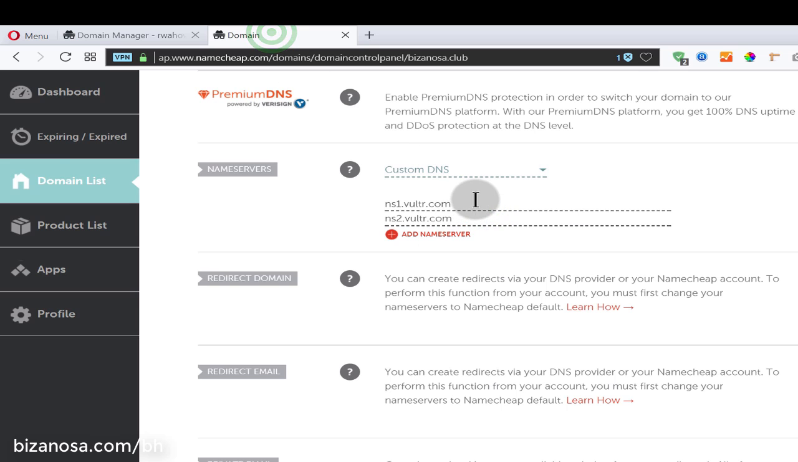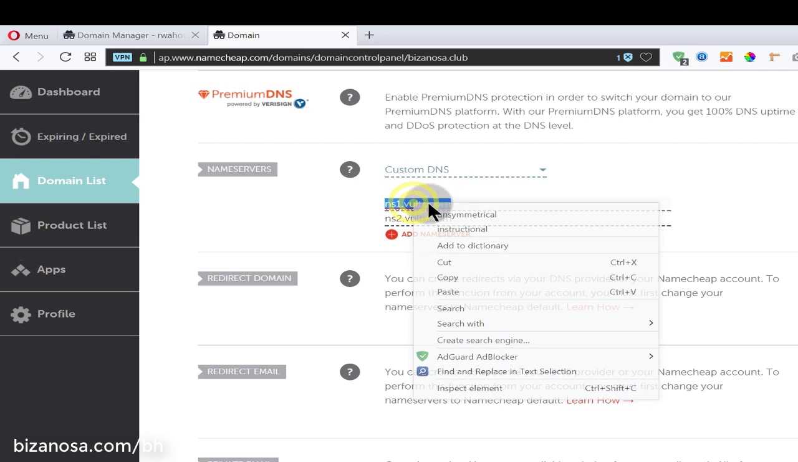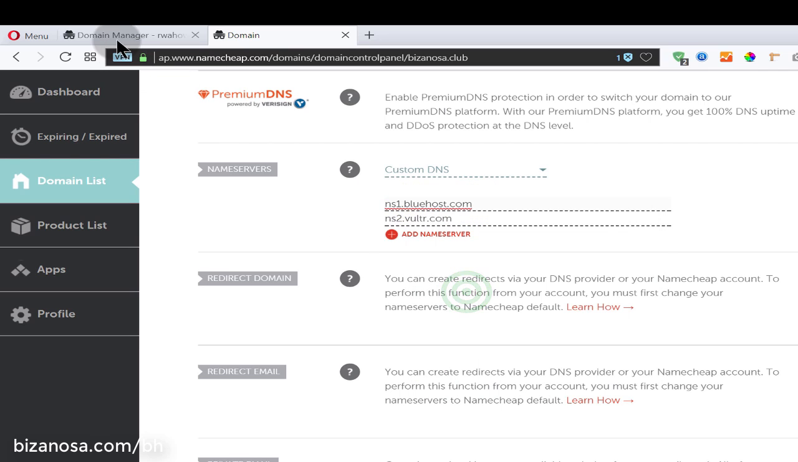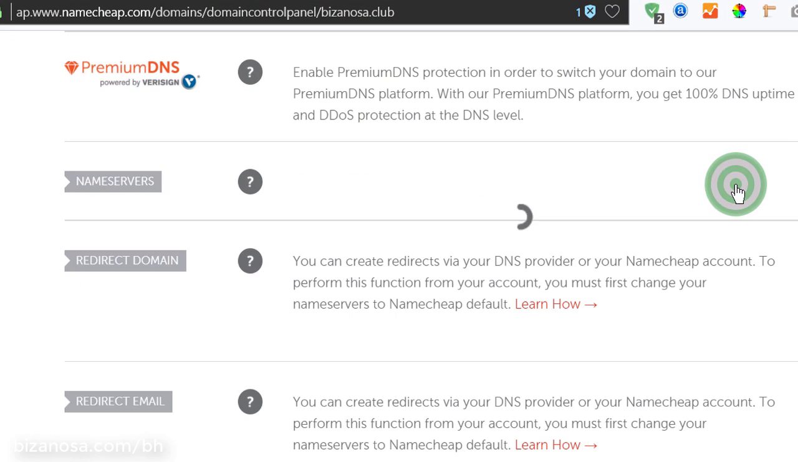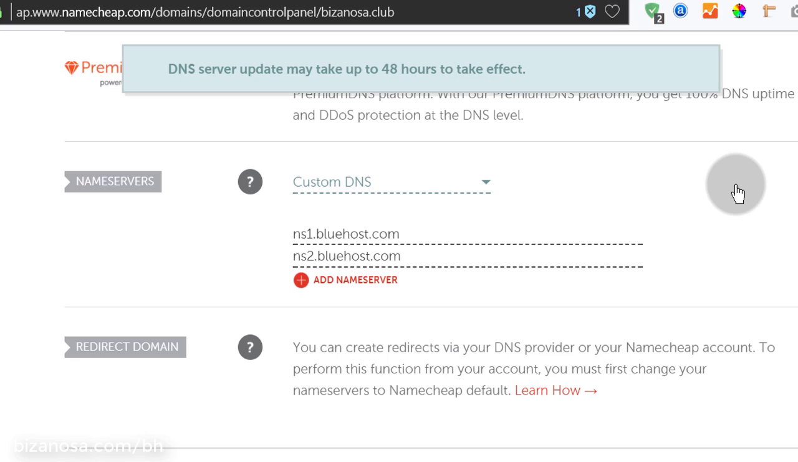So if I copy that, just bring that here and paste it in there, and I know the other one also is ns2, so I'll just paste that, but I'll change this to ns2 domains. And once I do that on Namecheap, if you are also on Namecheap, then you'll just come here and save that, and after some minutes my website should show me that it is currently being hosted on Bluehost.